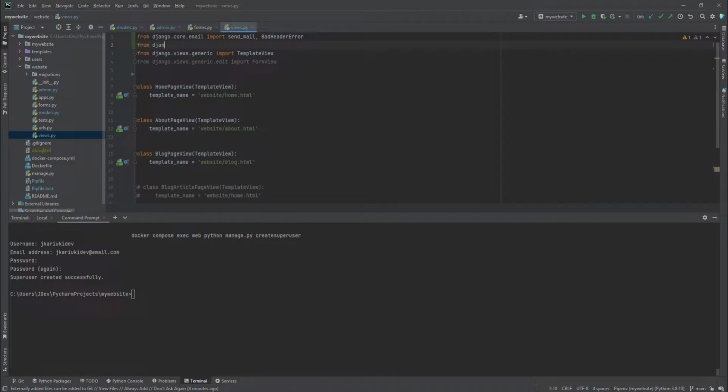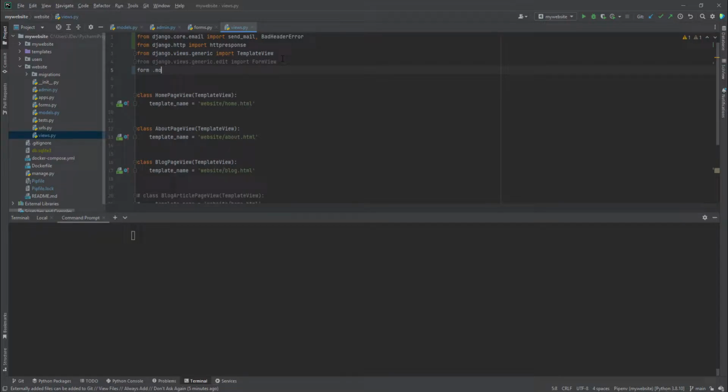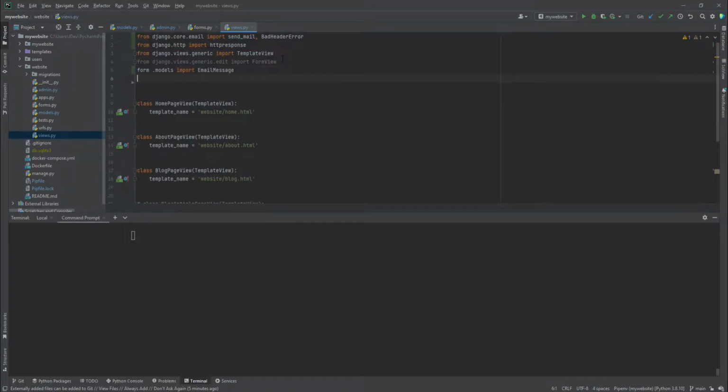So we have from django.http import HttpResponse, and then we have the django.views.generic.edit import FormView, and then we can import from .models import EmailMessage, and finally from .forms we import the form that we have just created, which is the ContactForm.